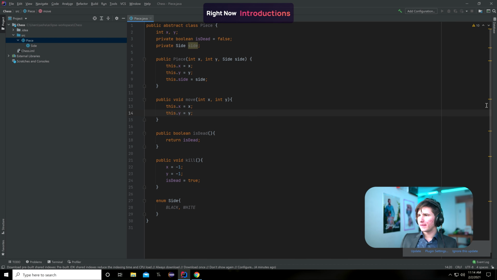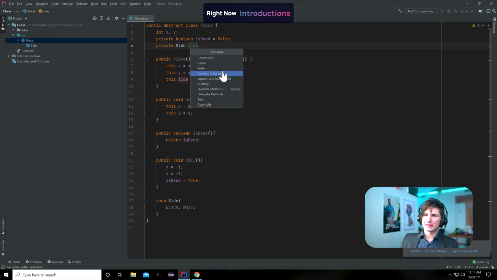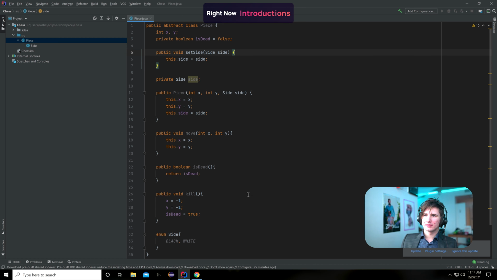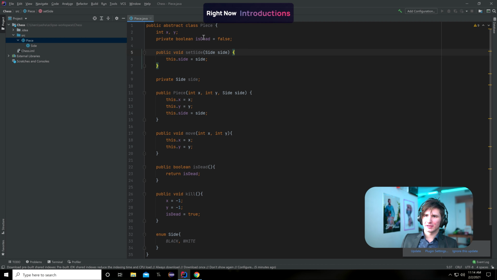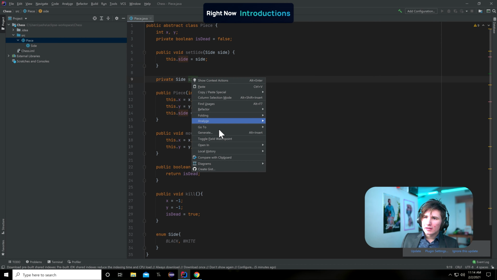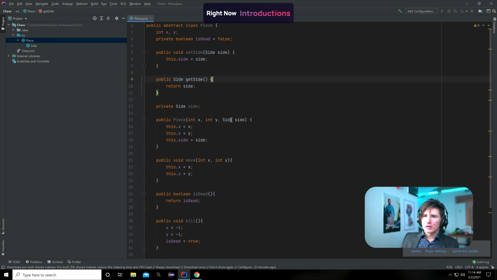Very simple. Now, another one we have to write here is to get the side of the piece because we need to know what side it's on. Do we have that? No, let's just get that. Let's just generate getter and setter for side. Now we have get side and set side. Do we have get side or I just click setter? I think I might just click setter. So we'll just get the getter as well. Generate getter. Cool. Okay, so now we have a get side and a set side. We have our is dead. We have our kill. We have our move.